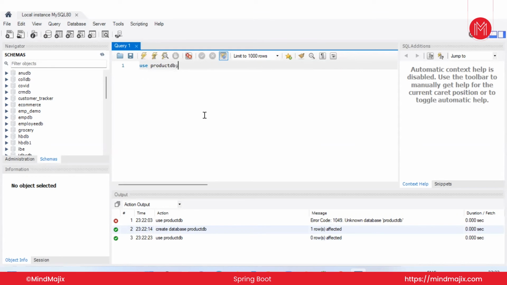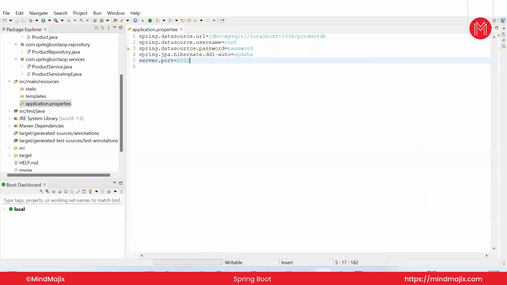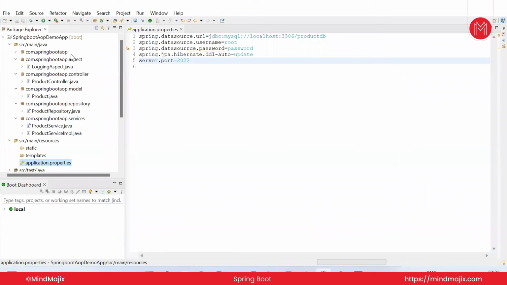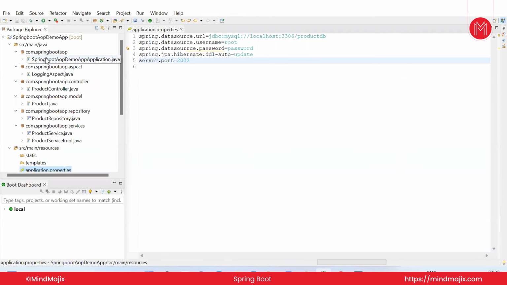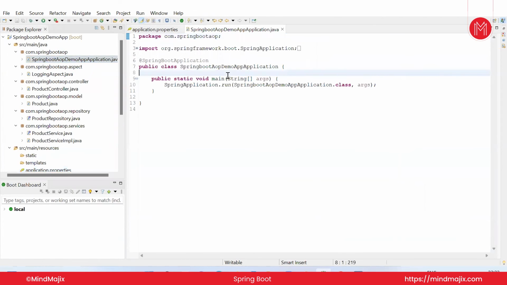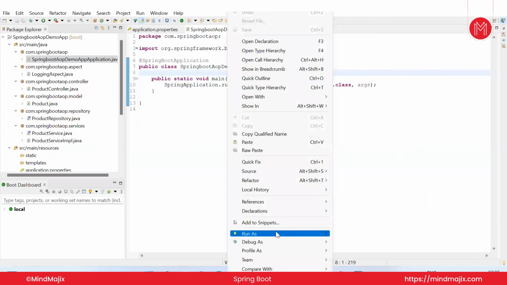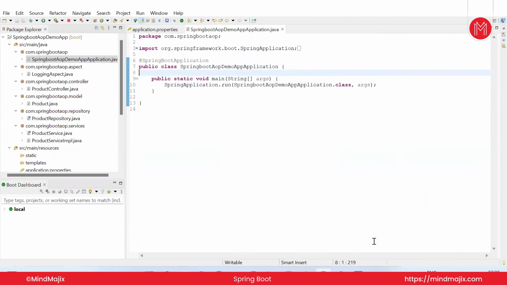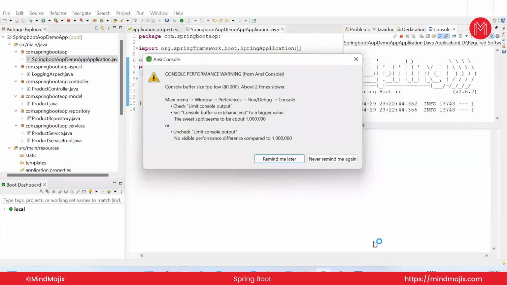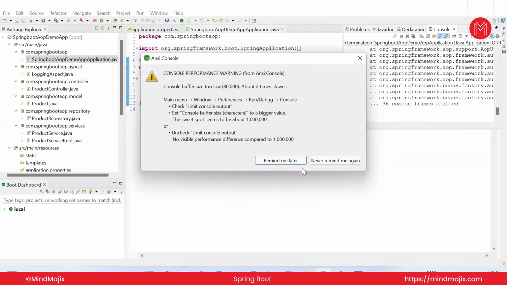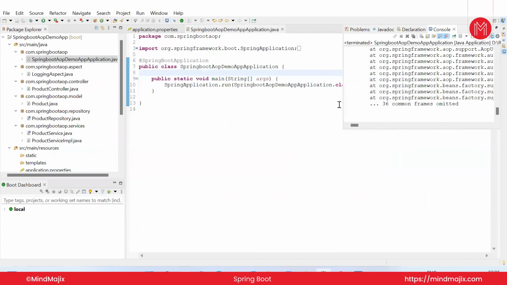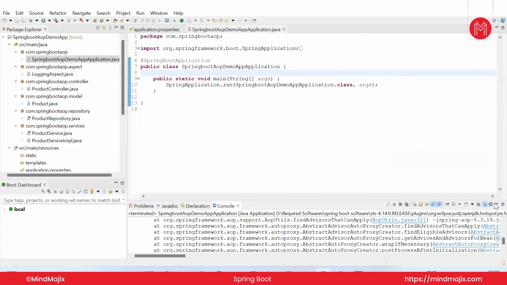So now we are trying to run our application. As I already told you, even though it is a Spring-based web application, we can run it as a regular standalone application by just clicking on Run as Java application. Okay. Oh, it is showing some error. We'll check it. What is it?